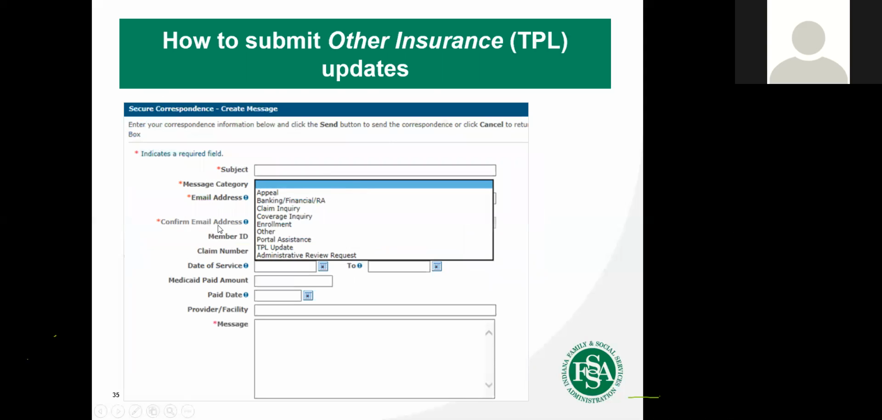You're going to give us your email address. You're going to confirm that email address. Now, if it's a TPL update, of course, we're going to need that member ID, or if it is specific to a claim, we're going to need member ID, claim number, date of service, different things like that. But for the TPL update, you're going to need the subject, message category, email address, confirm, member ID. Then down in the message, you're going to tell us what you want. You want something added, you want something taken off, what the situation is. As you see, there are red asterisks next to some line items, and these are required.